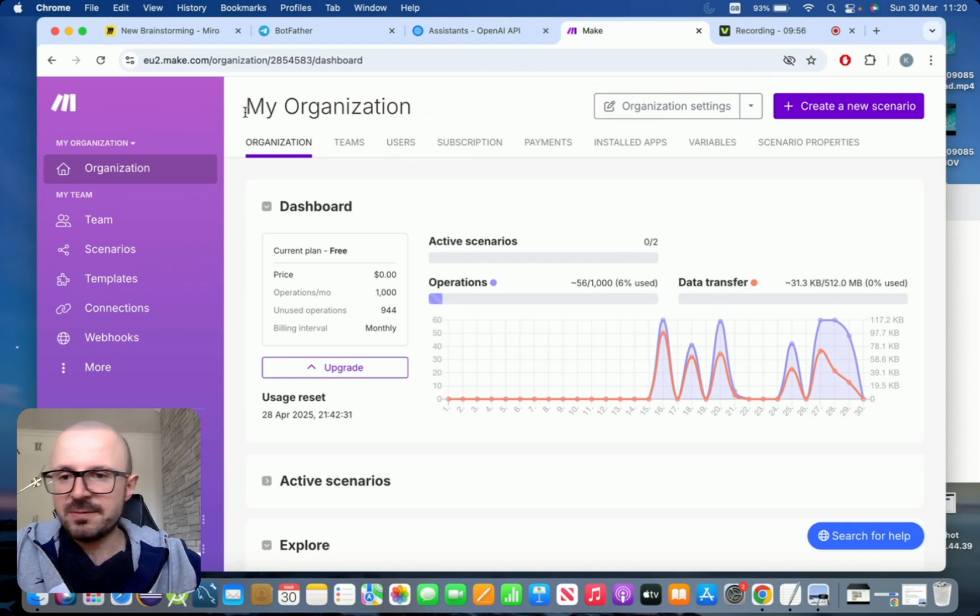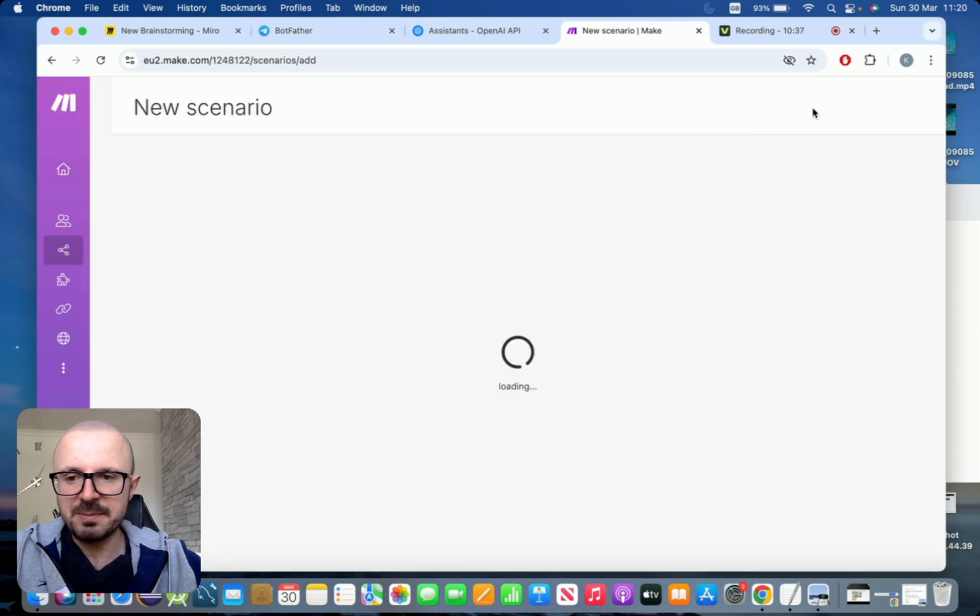If you don't have an account in make.com, you can click on one of my links down in the description. And yeah, it's completely free to sign up to make.com. And make.com is a platform which allows you to create different automations. It has integration with many different applications, including Telegram. Once you sign in, you basically land on this page. And from here, we want to create a new scenario. So let's click on this button.